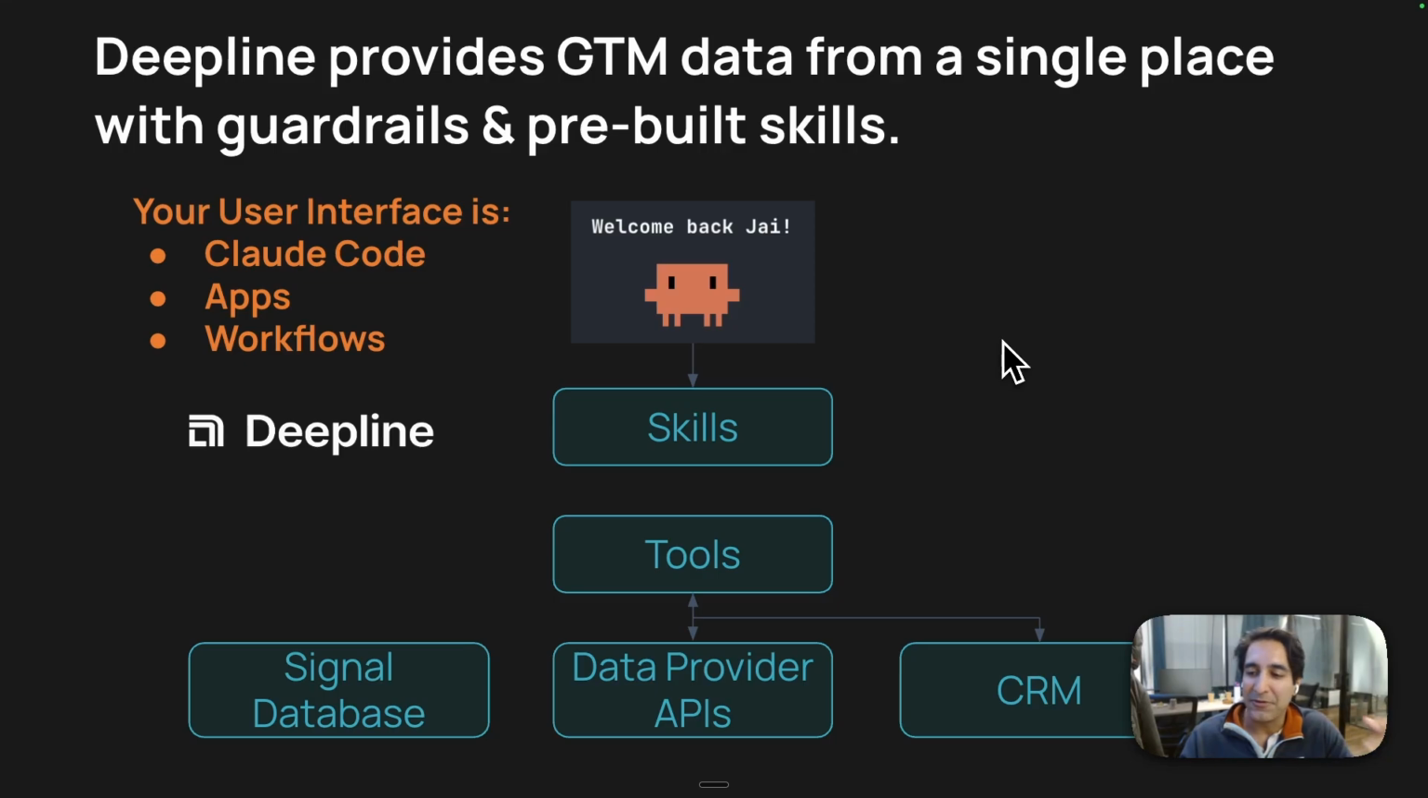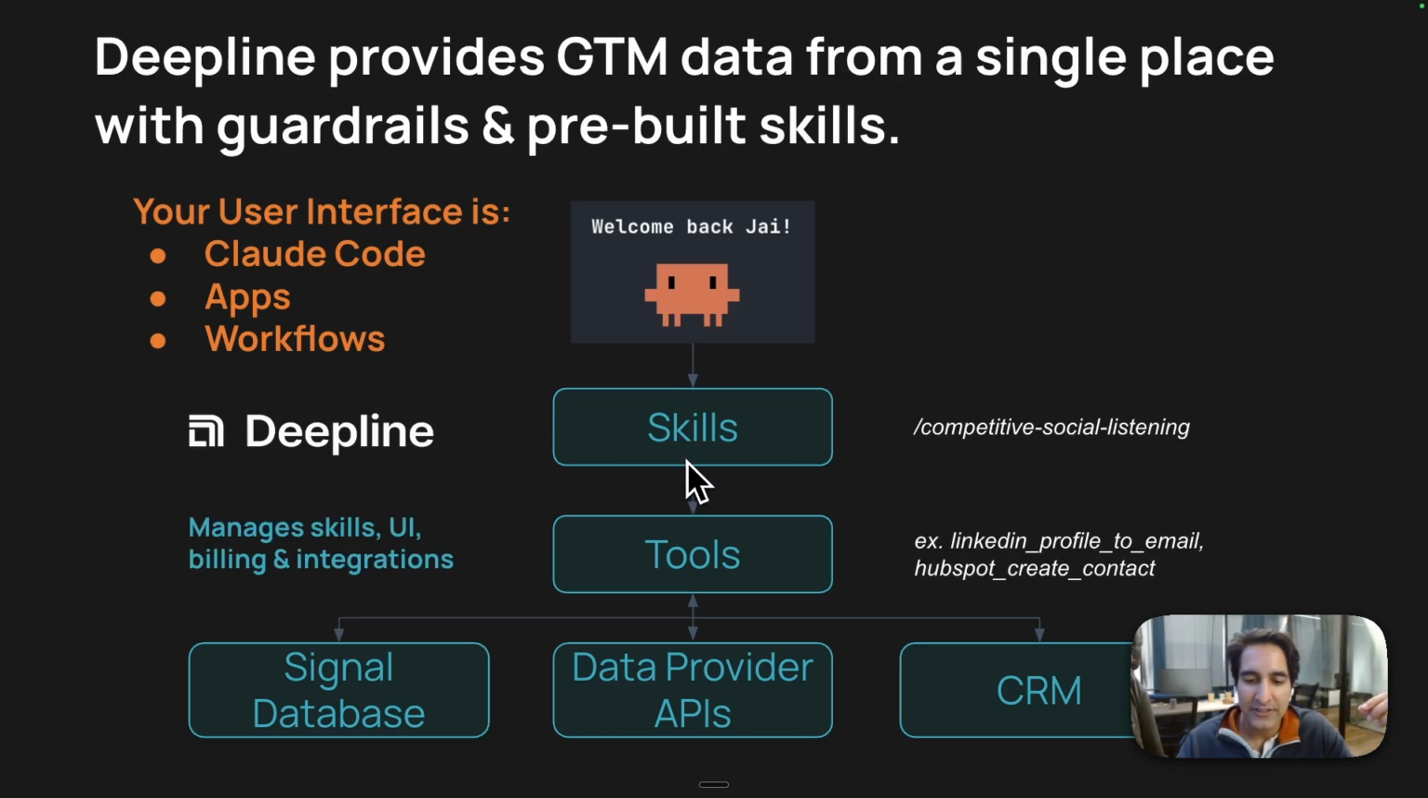And what does Deepline actually provide? It's a combination of skills. How do I use these particular providers or data sources? We have a lot of skills in our docs on our website. It's tools. Those are the providers themselves. So it could be something like getting a LinkedIn profile and getting to an email, or it could be something like creating a contact in HubSpot. And then lastly, we provide opinionated approaches to solving particular go-to-market challenges around signal collection, automation, data provider APIs, when should you use a particular provider versus another, and then syncing all of this to your CRM at the right time in the right way.